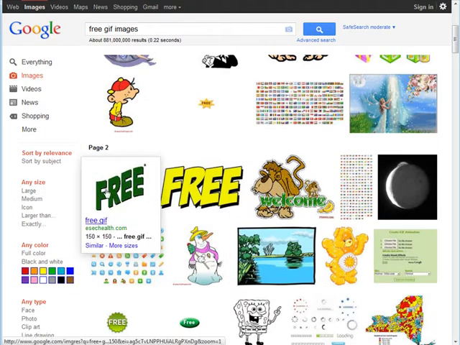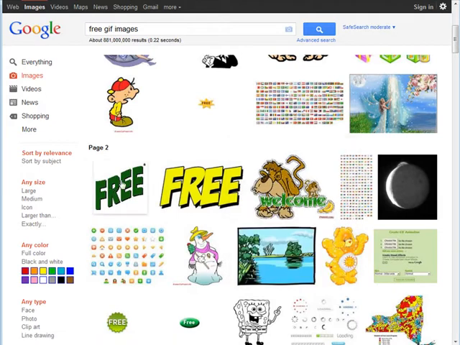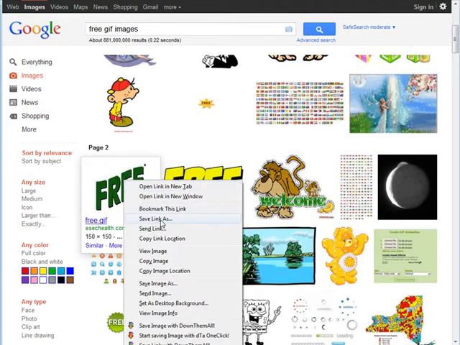So it goes from this free to the animal here. So I'm just going to save the image. I'm going to save these three images to my desktop, and then we'll animate them.